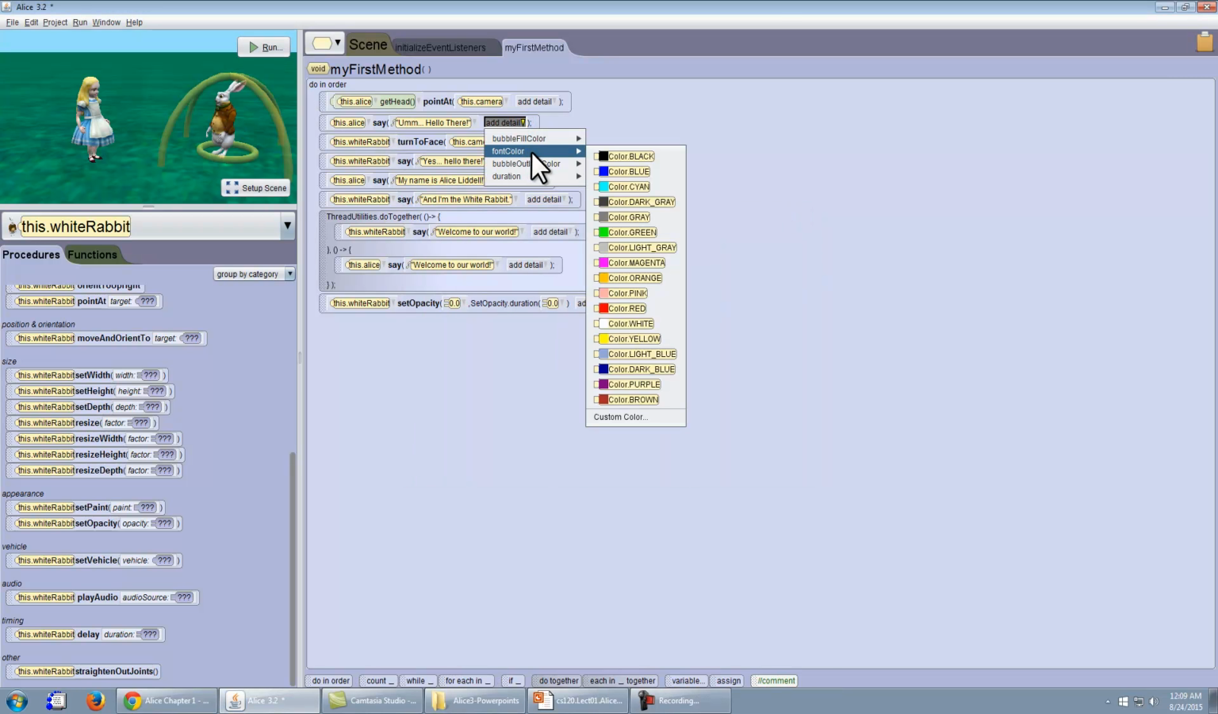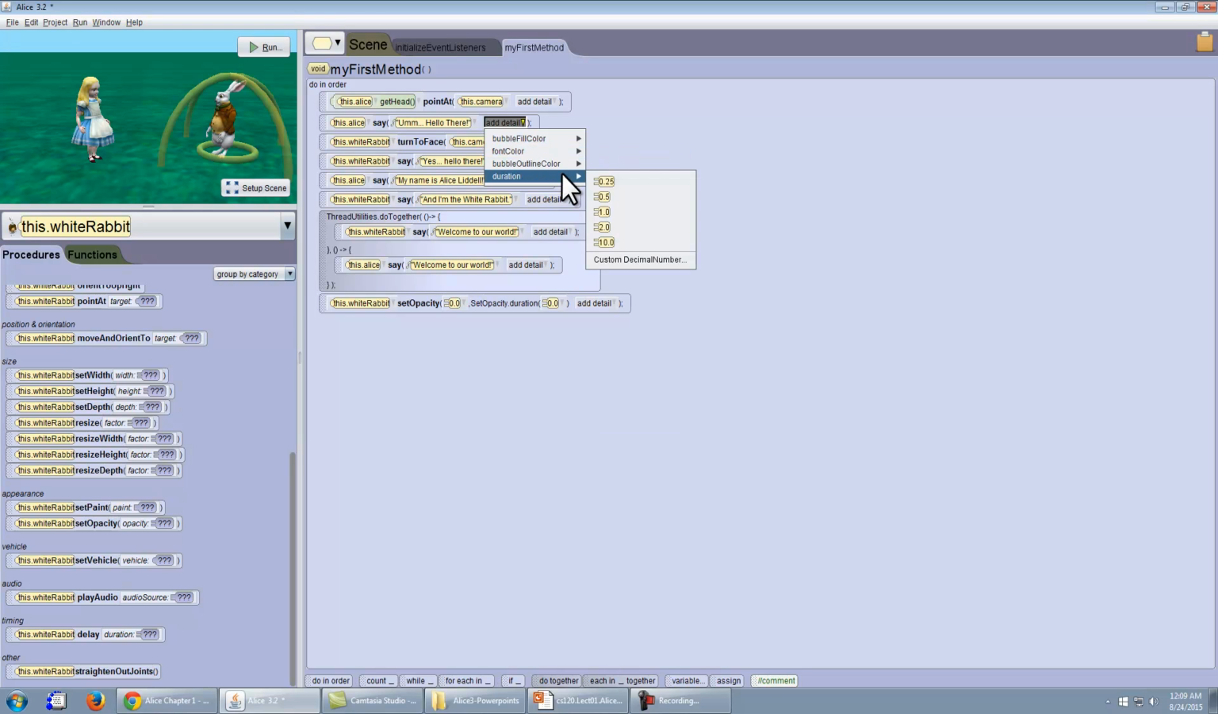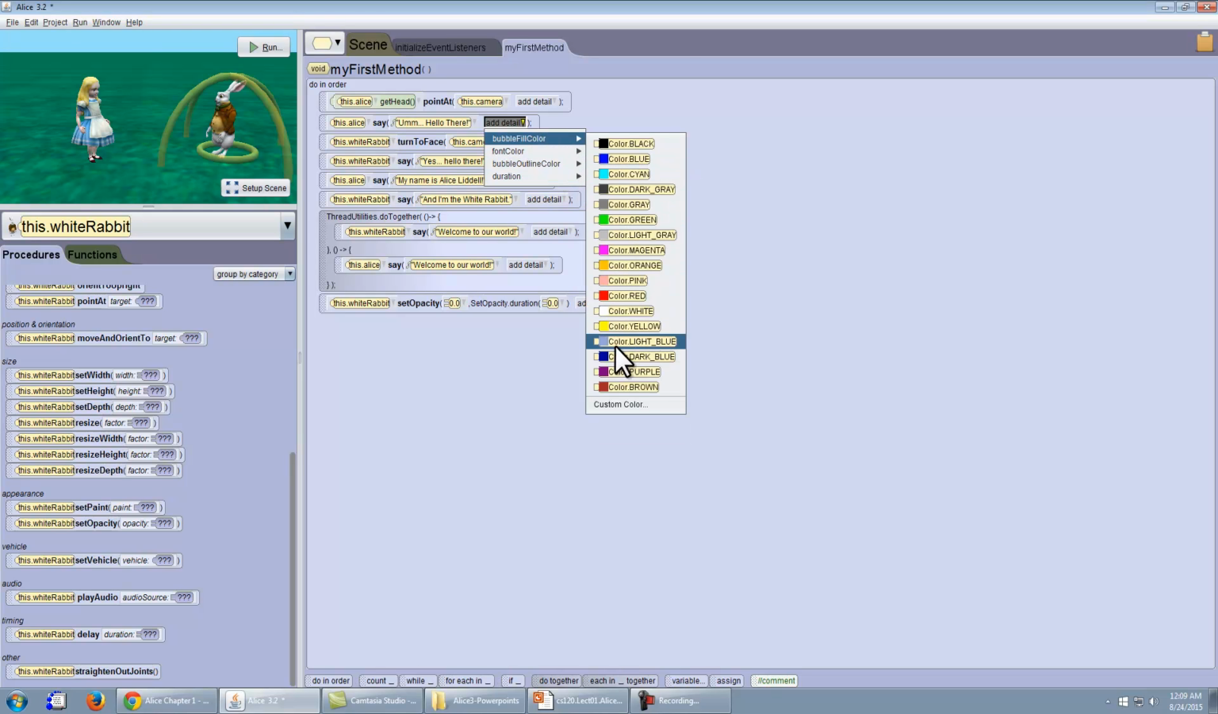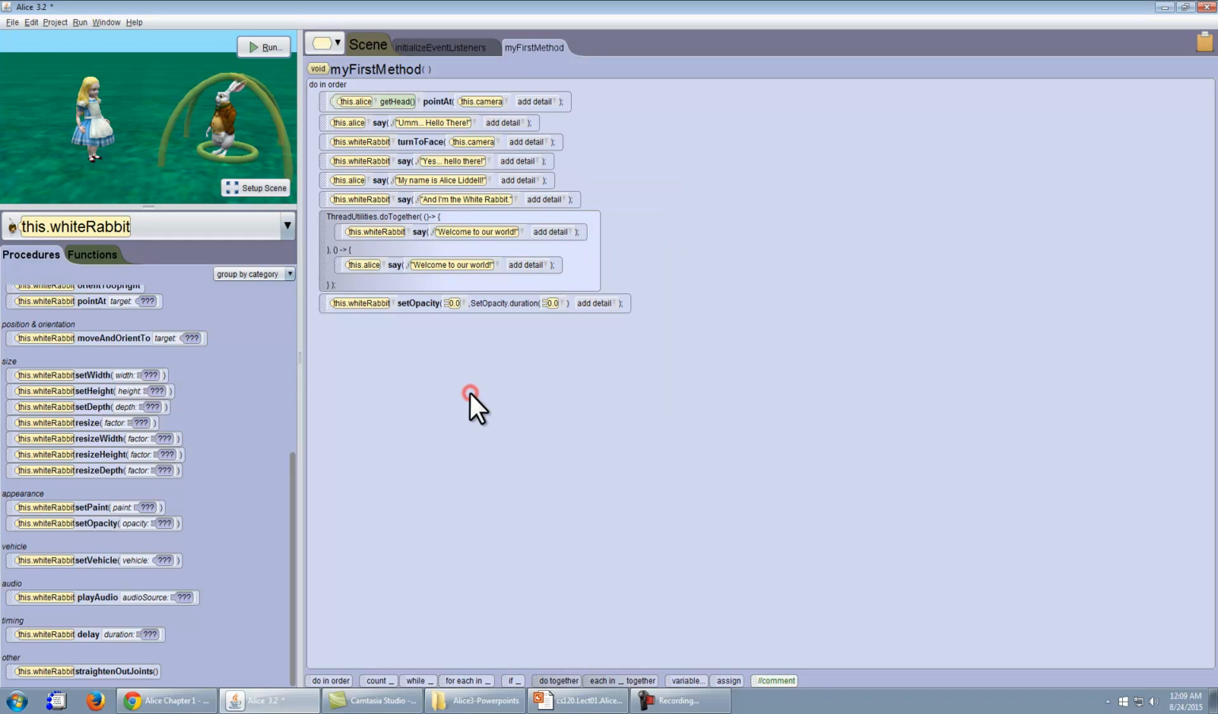Feel free to play around with the durations or some of the other options, for example, the font color or the bubble fill color on some of these texts. Make sure to save your work and remember where you saved your file. Good luck.